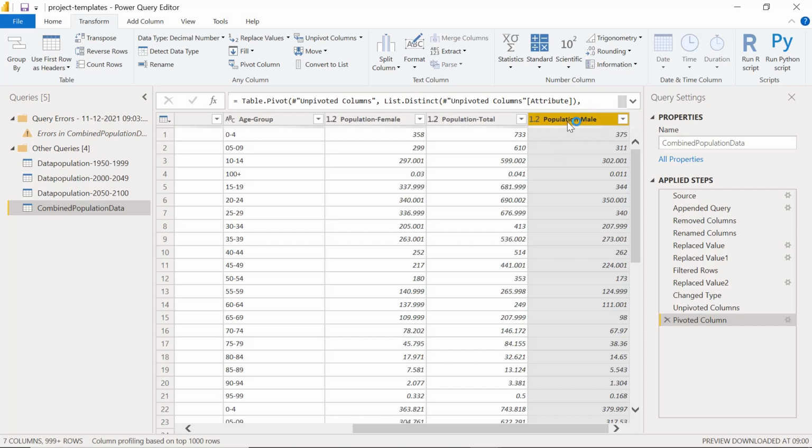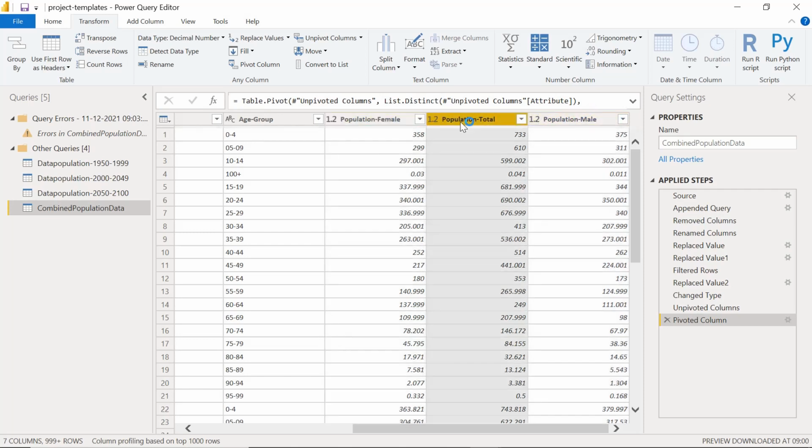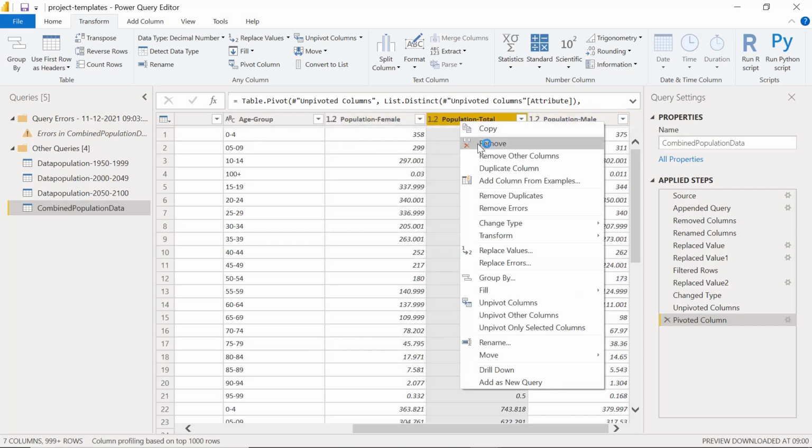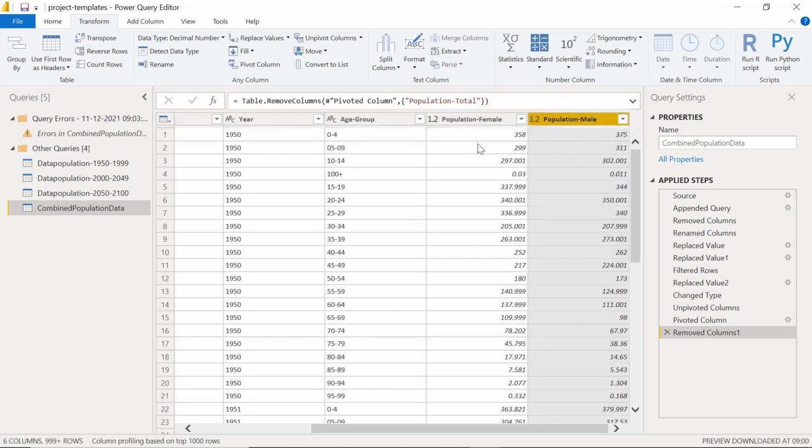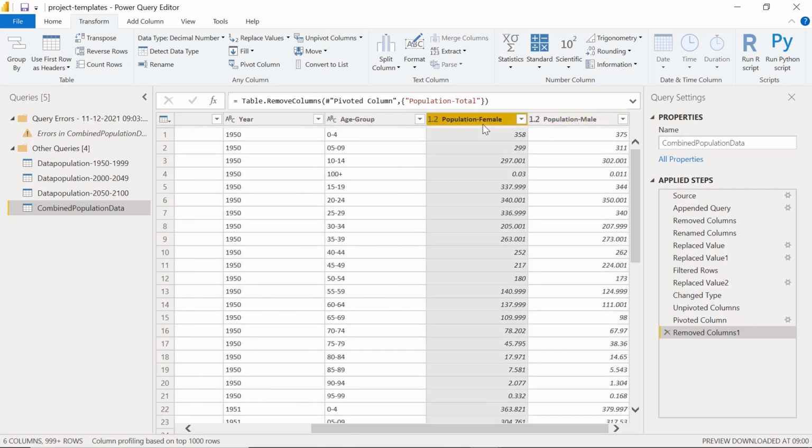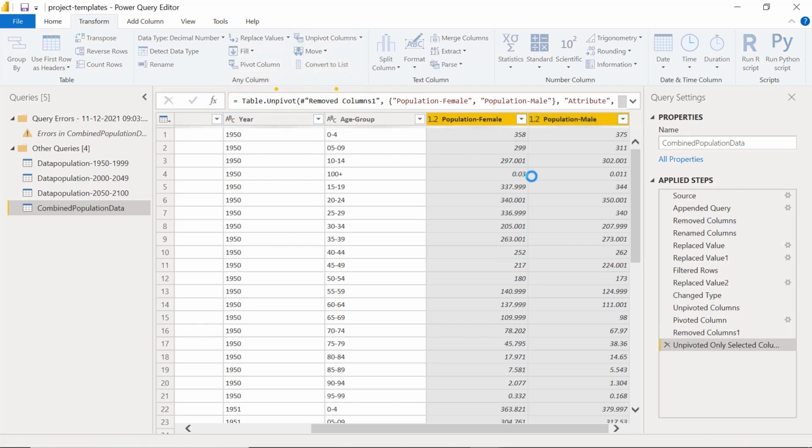Now you can see this is what happened. Let's try to delete this column. We don't want this population total. Just click on delete, and we will see. Now you can see both of these columns have come back to their original state, and now we will try to unpivot both the columns at the same time. Just select these two columns and click on unpivot columns, or unpivot only selected columns. So let's select this option.